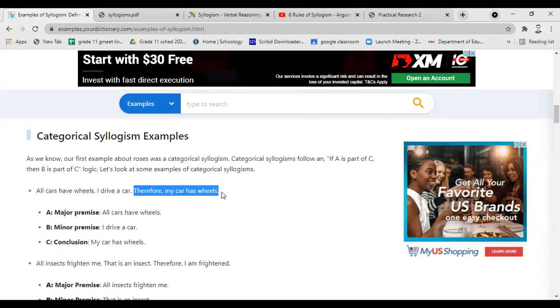Anyone? Valid. Okay, valid. Okay? Kasi totoo naman that all cars have wheels, and since he is driving a car, therefore, his car has wheels. Okay? So again, this particular example is valid.